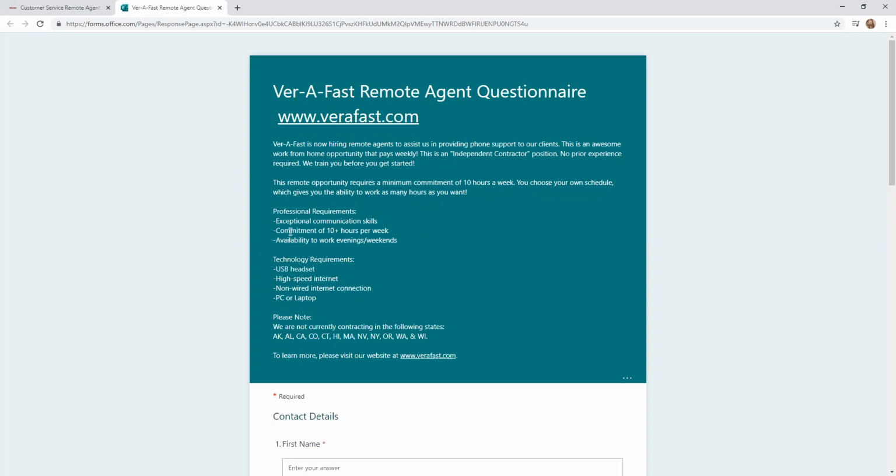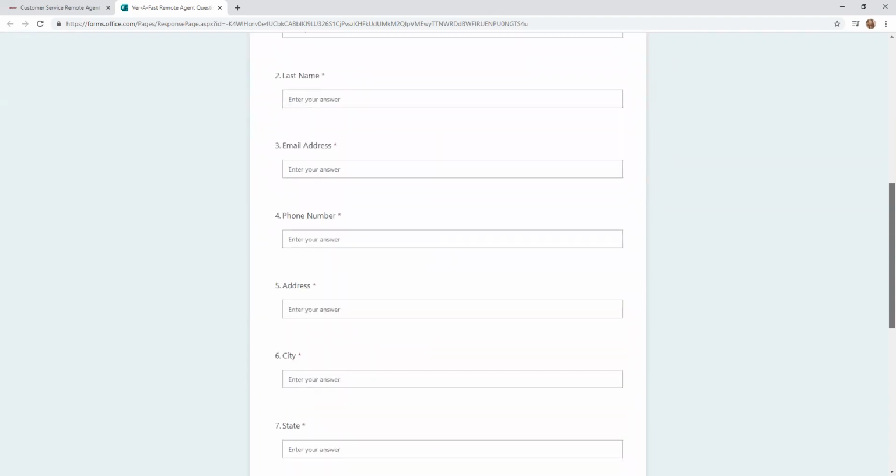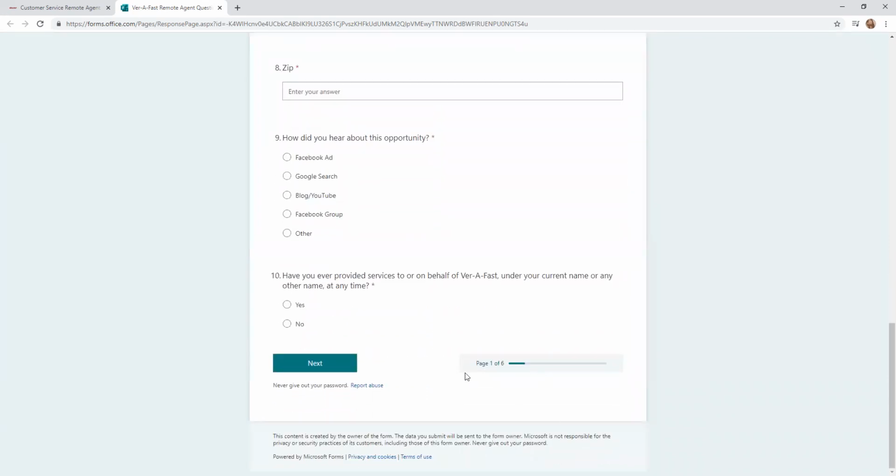Professional requirements: exceptional communication skills, commitment of 10 plus hours per week, ability to work evenings and weekends. Technology requirements: USB headset, high-speed internet, non-wireless internet connection, PC or laptop, which we already went over. And as far as the states, they're not currently contracting there yet. Now you would come down here and fill out your name, email address, phone number. And then it's 6 pages that you would click through as far as applying here.